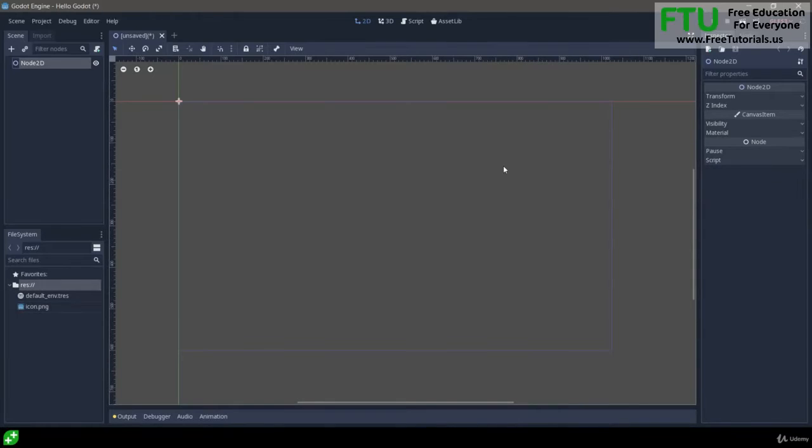Okay, so anything that can be accessed by CanvasItem, for example visibility, can be accessed by Node2D and all of Node2D's children.